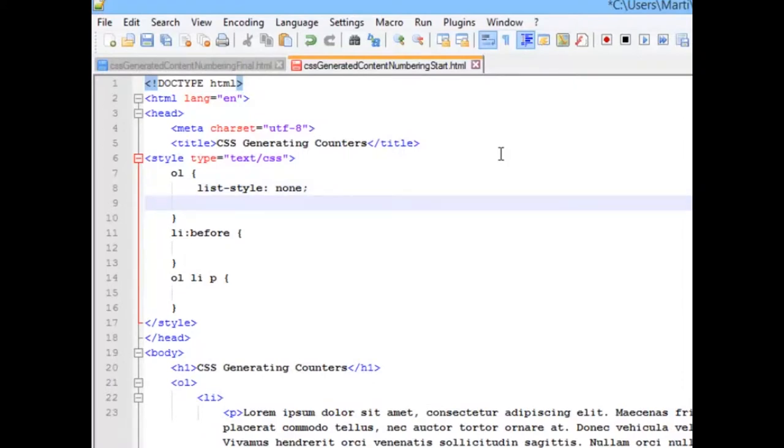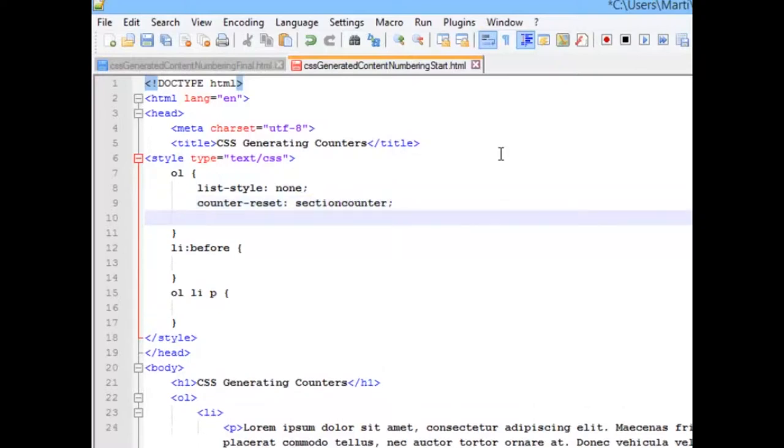And we're going to start by working with our counter. And we're going to tell it counter reset. And we're going to give it a section counter. So each time it comes upon a whole new section, it will restart that counter.